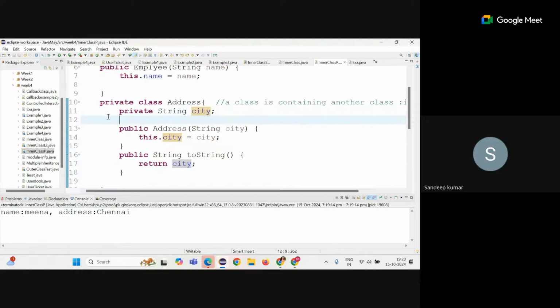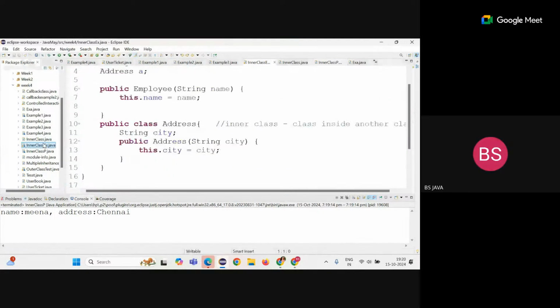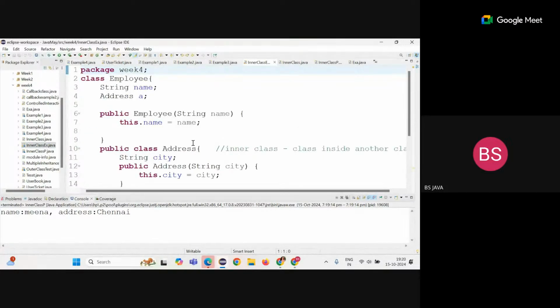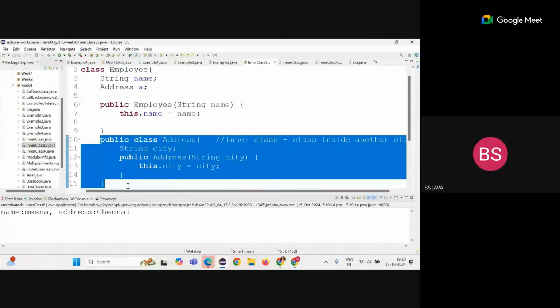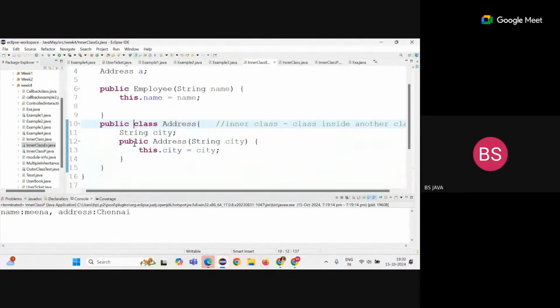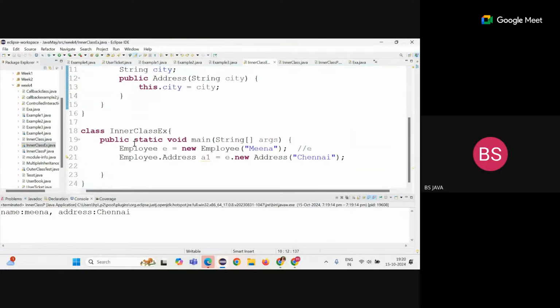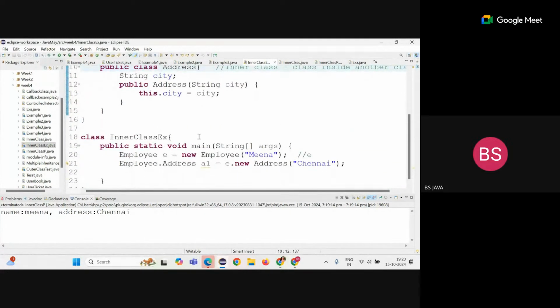Creating an object, we can access it now, ma'am. No, suppose, I'll show this particular example where we have a public class Address. This is also an inner class, but it is a public inner class. In this case, if you want to access city, first you have to create an object of the outer class, and then using the outer class you can create an object of the inner class. Now Employee.Address a1 is an object of the Address class.